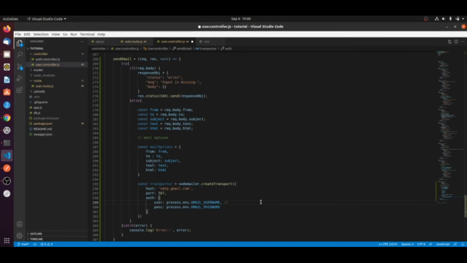So here, your email ID for the Gmail account, and the respective password. Okay. So this is the configuration.